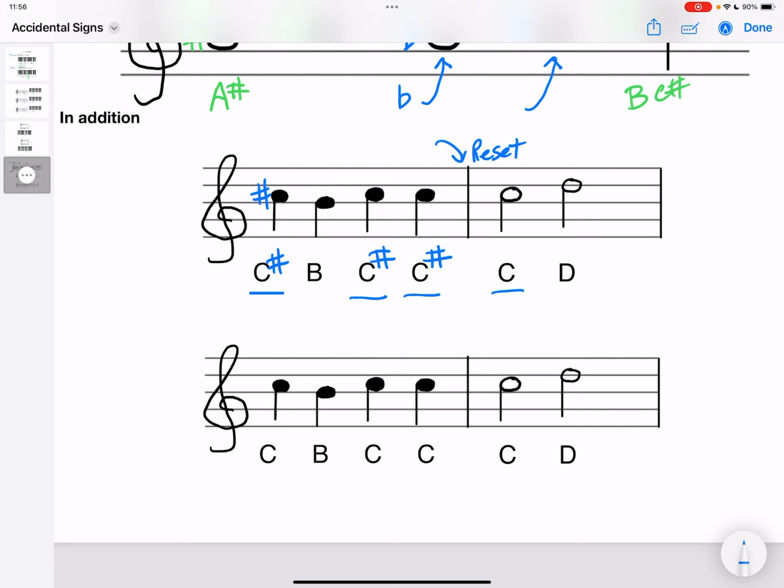Let's look at the next scenario. What if the C sharp is placed here? Then the sharp sign applies to the C following the given one, not the C before. So the first C remains as C. And once again, because of the bar line, it resets the rule, so this is just regular C as well.